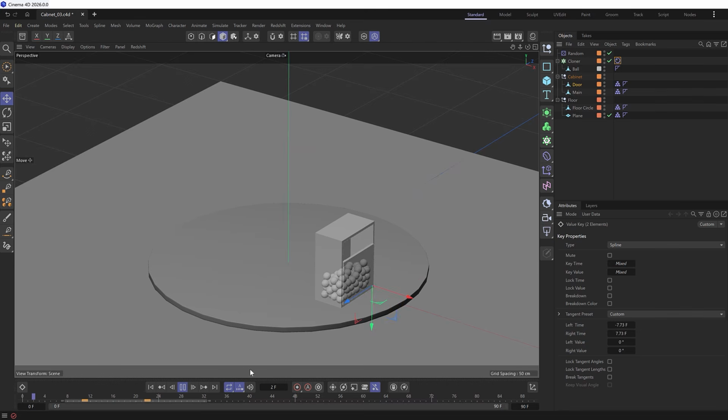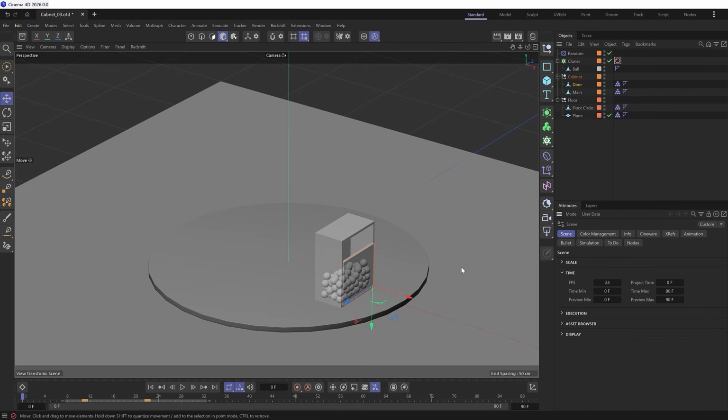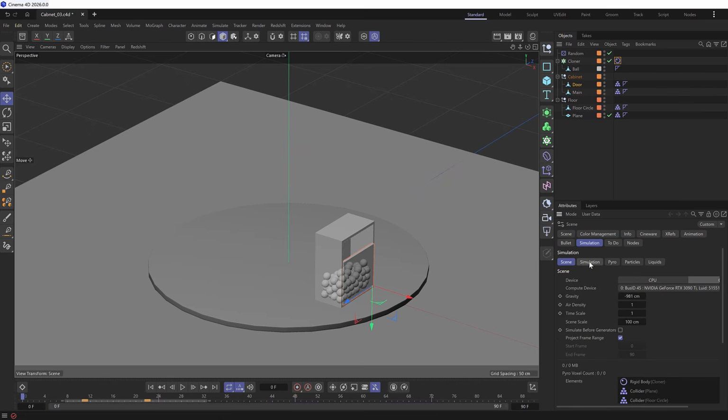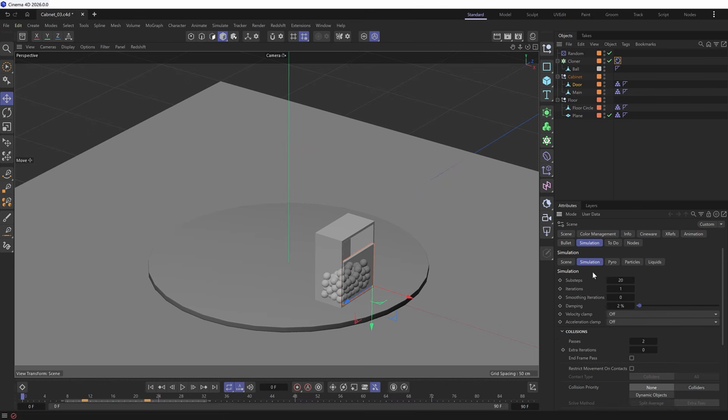But now if you look closely, some of the balls are shaking a bit, which is probably because our simulation quality settings are quite low by default. So if I hit Ctrl D to bring up the scene settings, if we go to the simulation tab here, to get a better quality and more accurate simulation, we can increase the sub-steps, which is basically how many physics calculations Cinema 4D performs per frame.